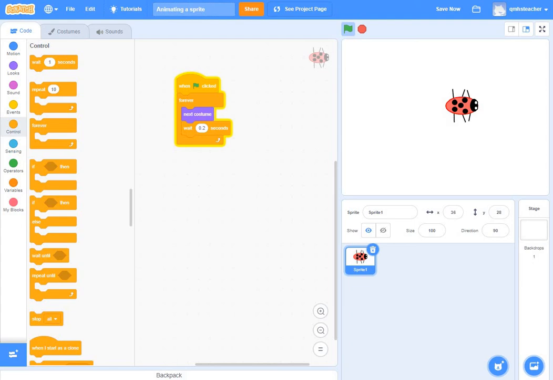Spend the next 10 minutes creating your own sprite with 2 costumes and animate it. Don't forget to save your game with a suitable name. I've called this one Animating a Sprite, as you can see at the top.